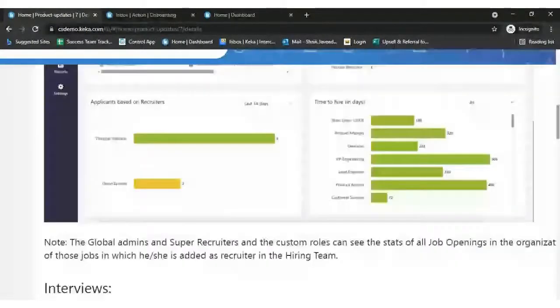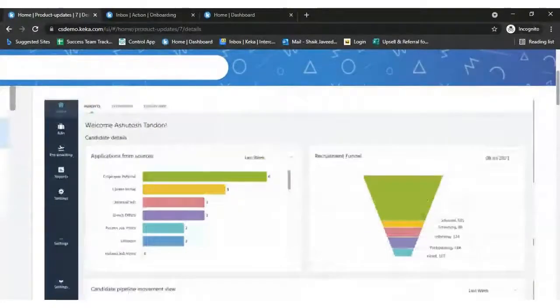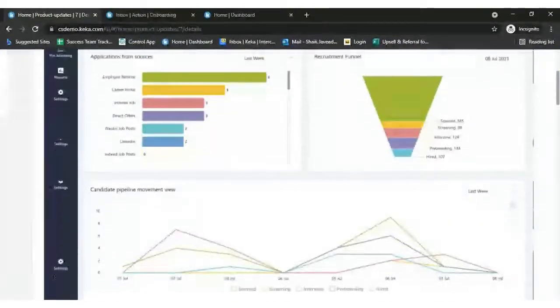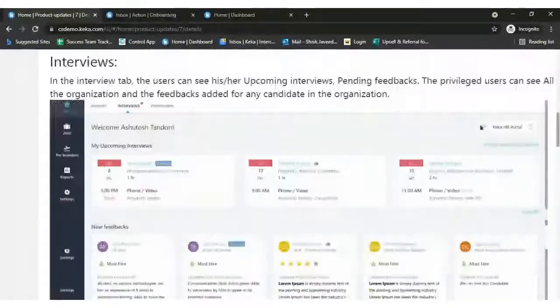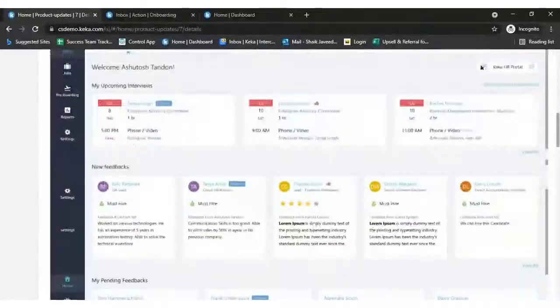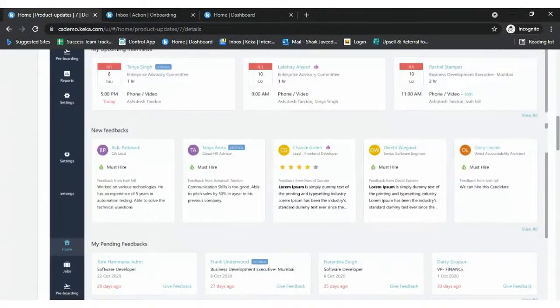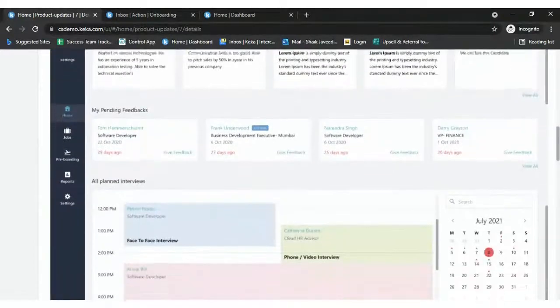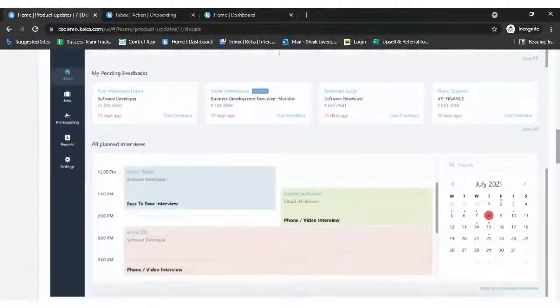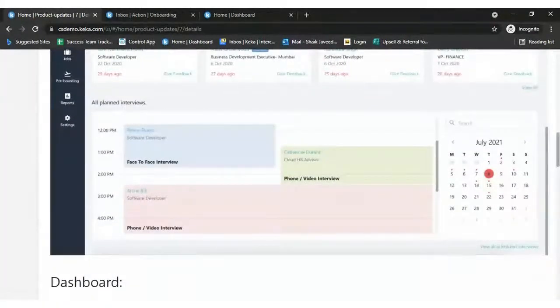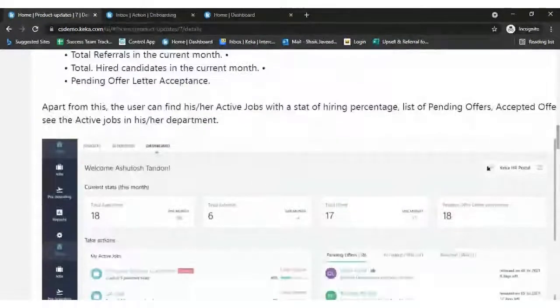The reports I have shown you right now, this dashboard, is for the global admin. Coming to the interviewer, he would be able to see his upcoming interviews, the feedback he has provided, what is pending for feedback, and the planned interviews for a particular date. He would be able to complete the activity.